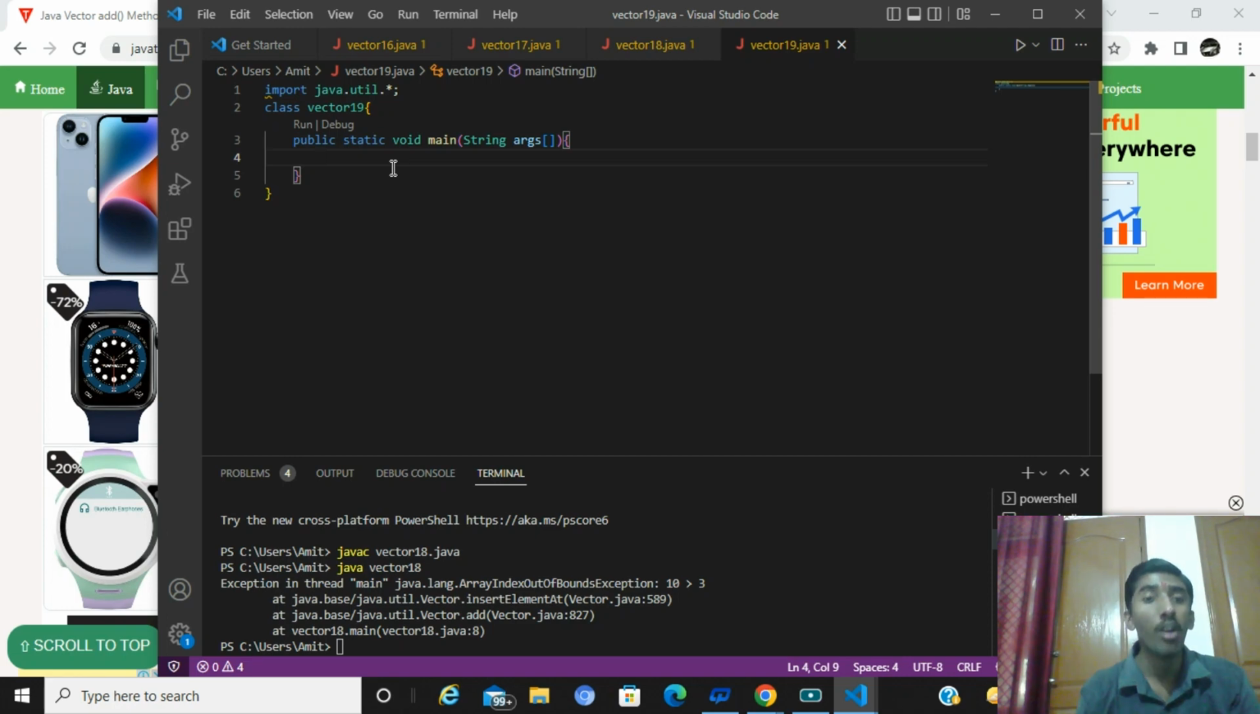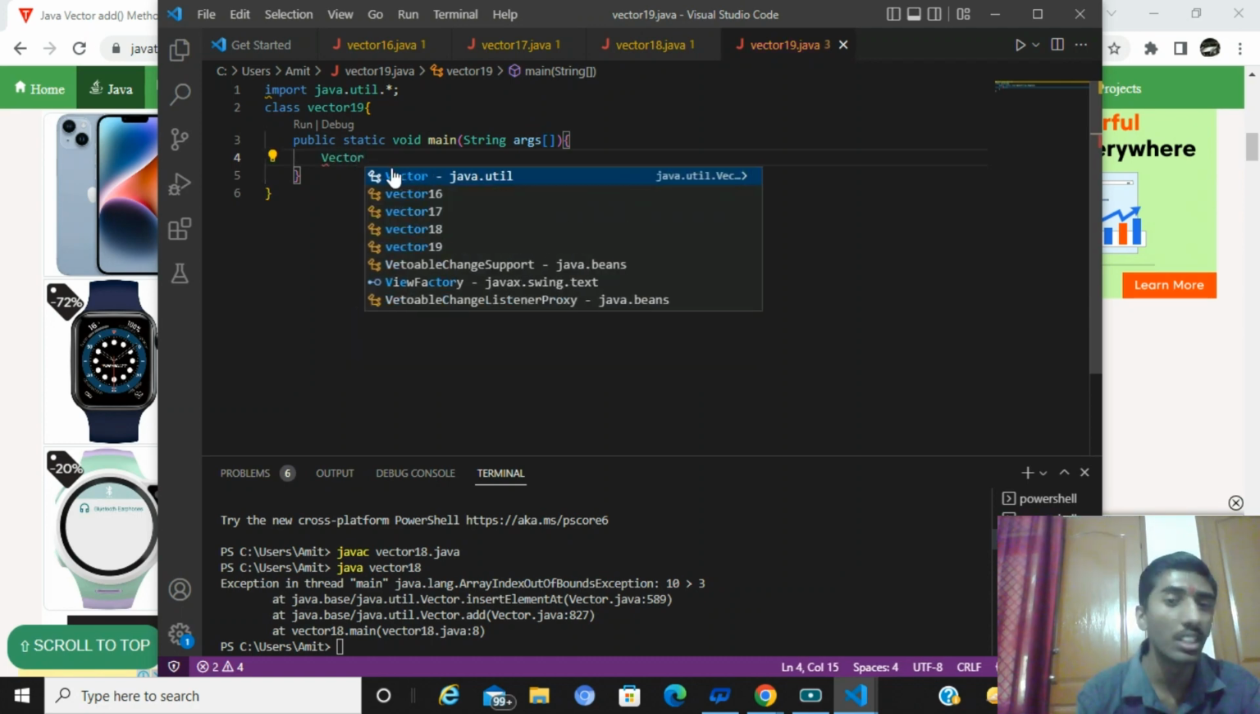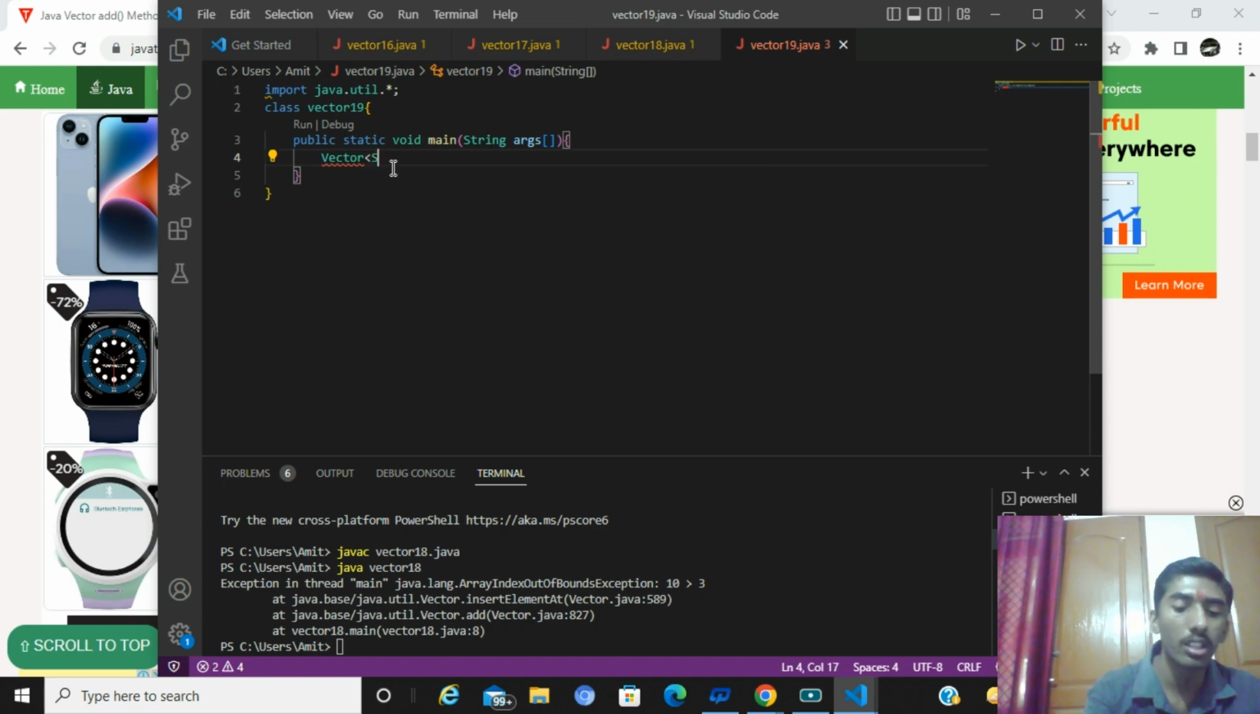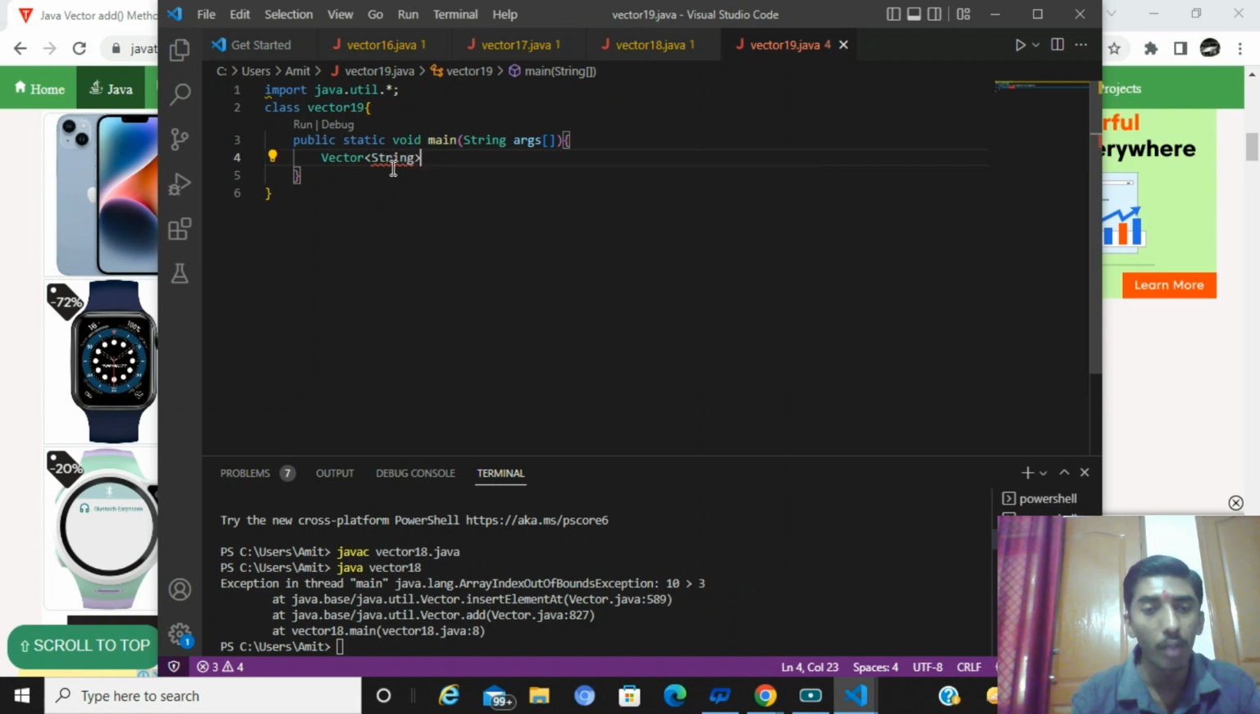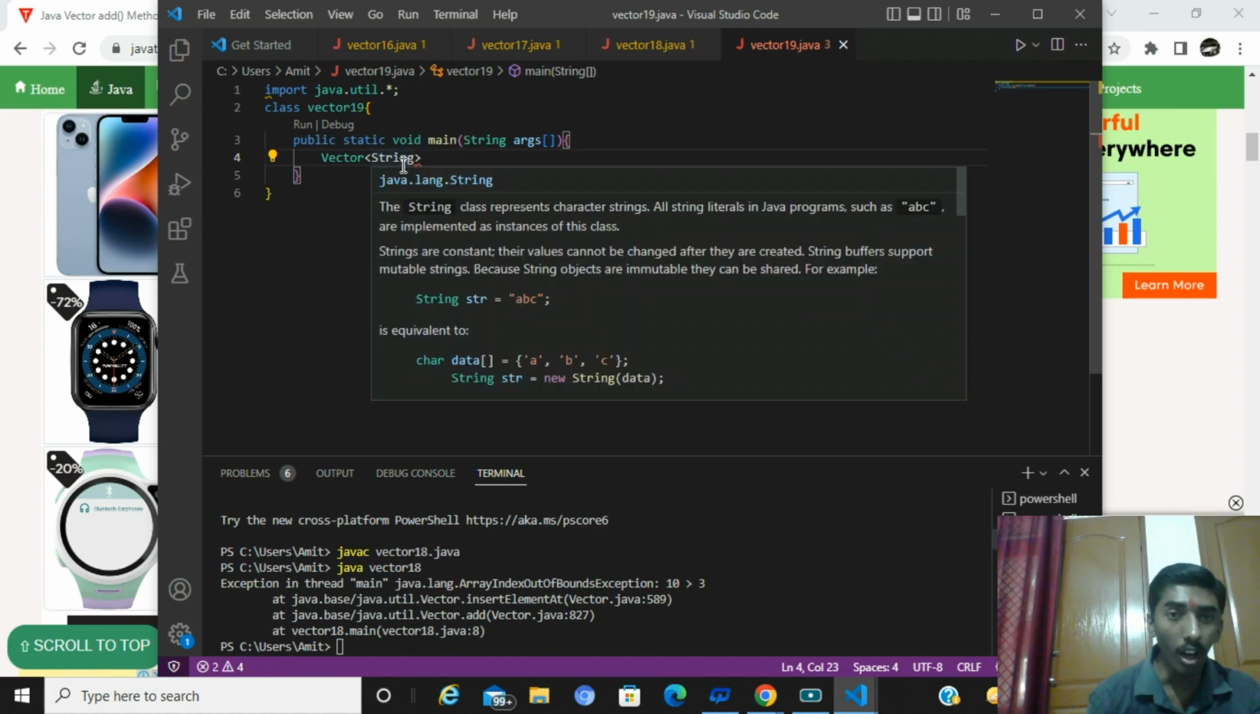After that, we will write the vector format. What is the vector format? Vector, where the V is capital. Now write String, where the S is also capital. If you write these in small letters, your program will not compile and will show an error. So you have to write Vector with capital V and String with capital S. String is the type of the element.